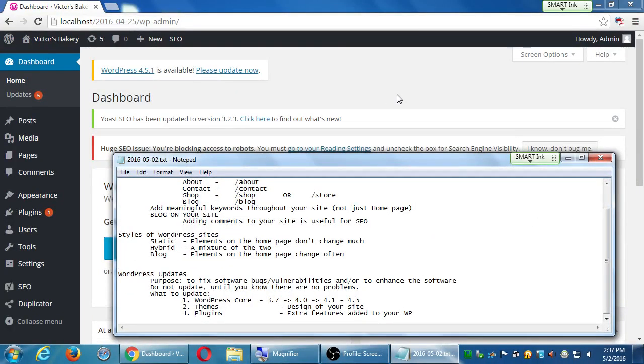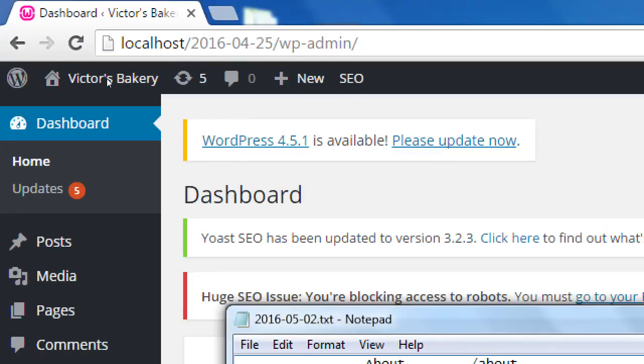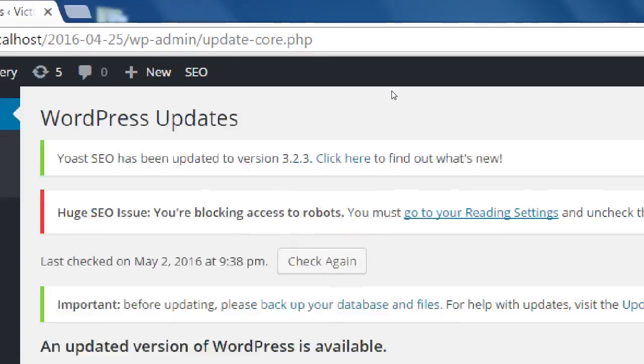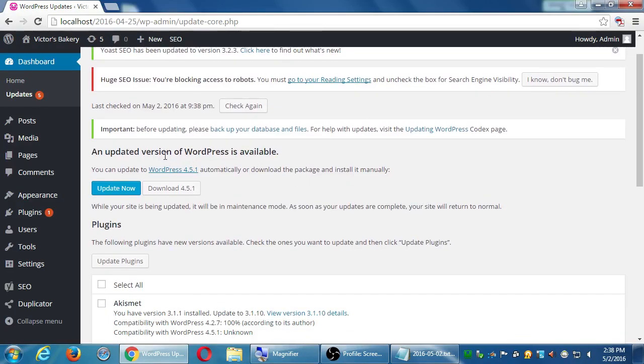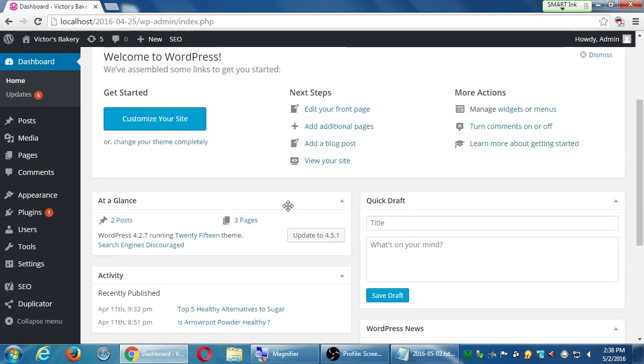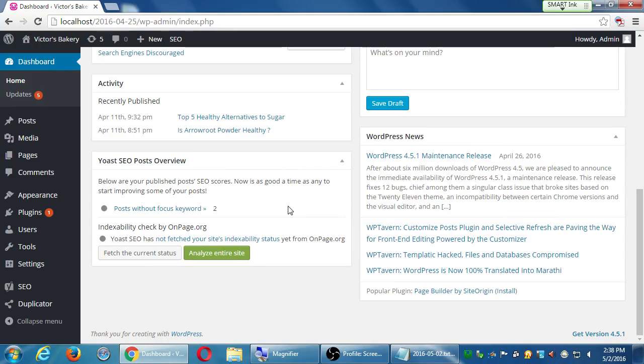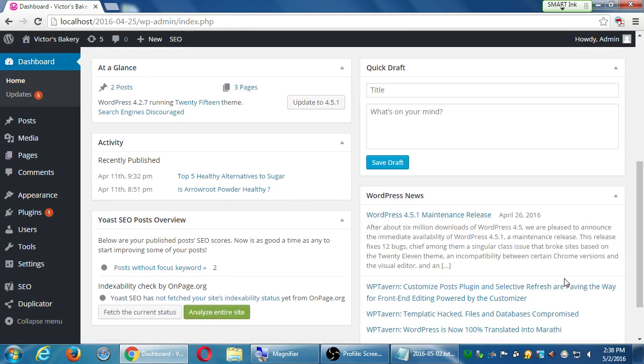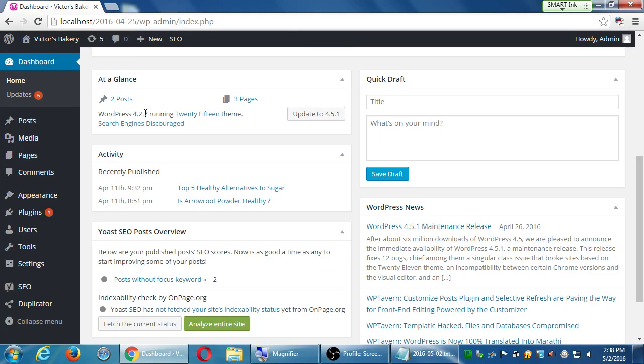Let's check out what WordPress is telling us that we need to update. So, I'm in the dashboard. You can either click on that spinning arrow or under the dashboard updates. Click there. Let's go back to updates. And this is telling us an updated version of WordPress is available. It's telling us to go to 4.5.1. Our current version is 4.2.7. And it's telling us get the latest one.